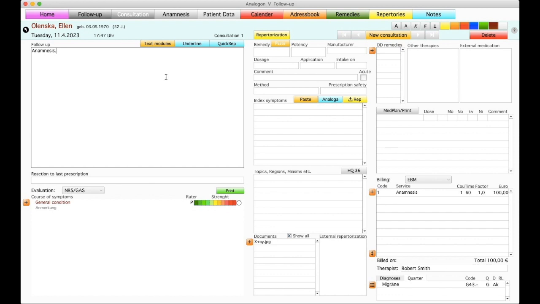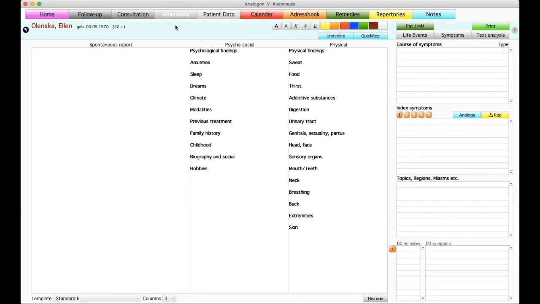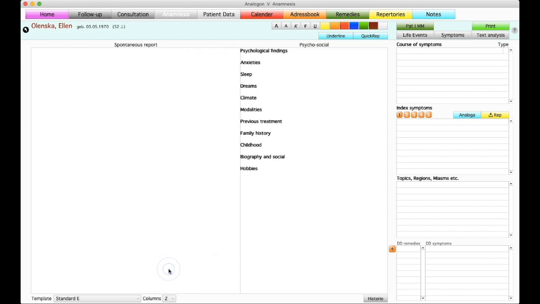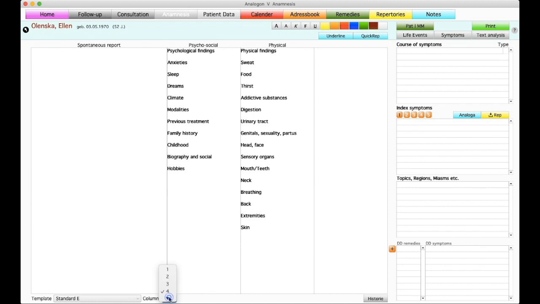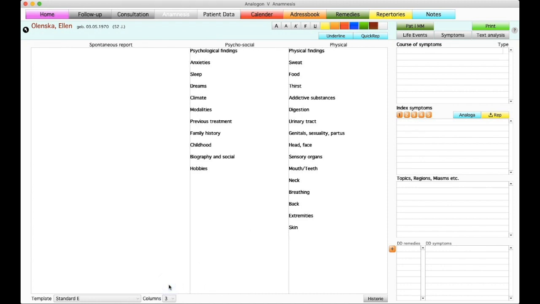As the first anamnesis in homeopathy is a complex endeavor, there is an extra sheet for it. You can adapt the sheet to your personal demands, define different templates, and modify the number of columns. When you move the cursor to the subheadings, keywords for anamnesis are shown in the info bar.